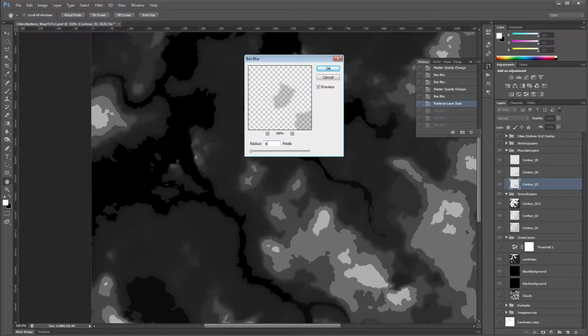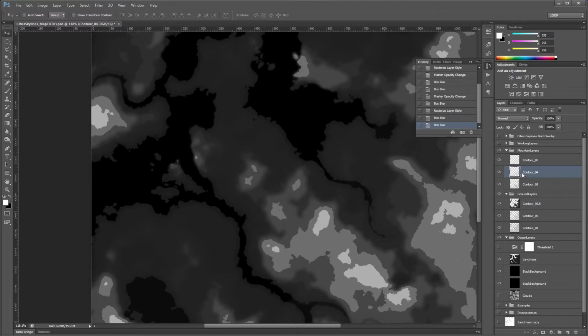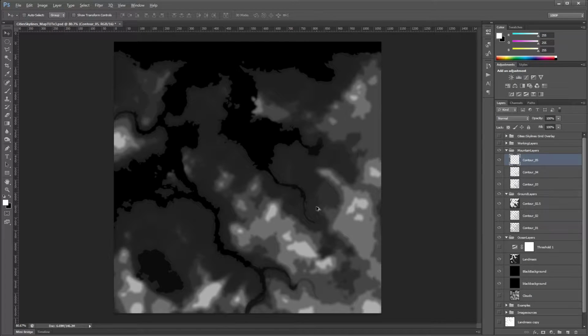4. I think in this case I like it a little bit heavier. There we go. All right. Now go to Contour 4 and then Contour 5. There we go. Now we're almost done. That's the last bit of blurring, I think.